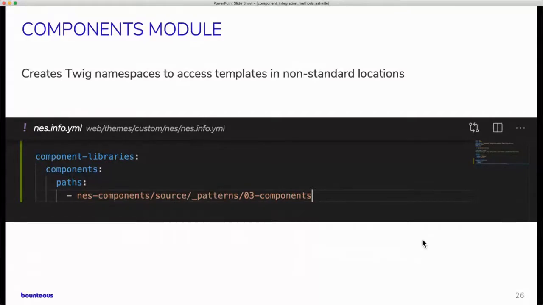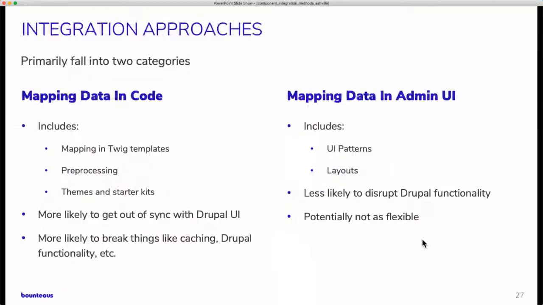And so in our info.yaml file, in the component library section, we can define our Twig namespaces. We've just got one for this little example called components. And we point to the location of that components directory that we saw before. And so that lets Drupal discover the templates and also lets us use a little namespace shortcut that we'll see in a bit.